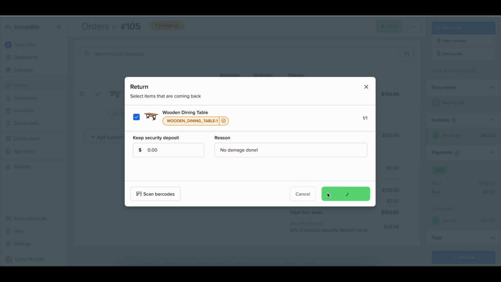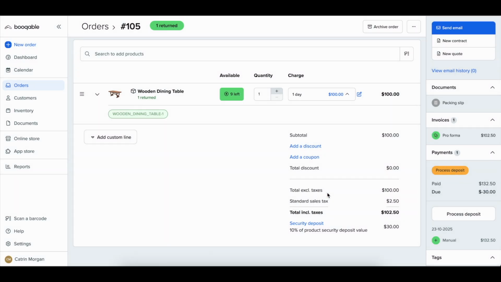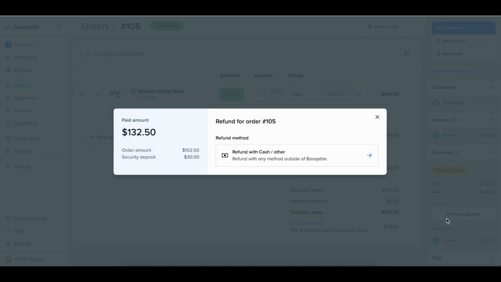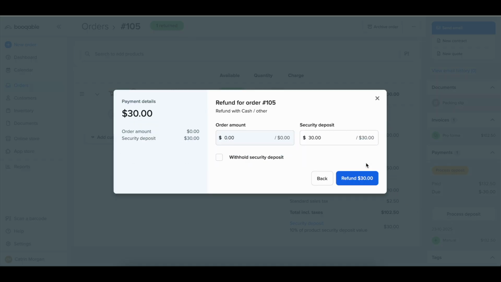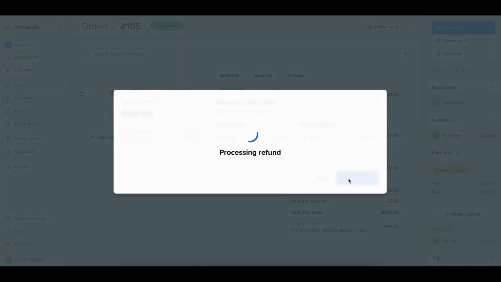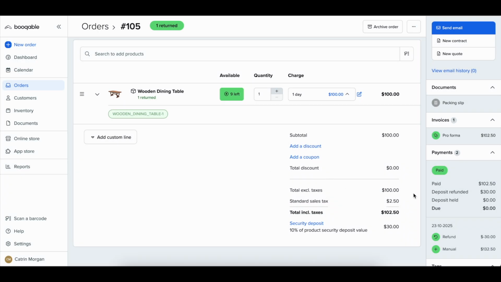I don't need to keep my damage deposit as there was no damage done, and then I'll be prompted in that same payment panel to still process my deposit. Here you can choose the method of how you wish to refund, and once you hit that refund button, your Booqable payment status will be updated to paid, and you will see a clear transaction history of the deposits charged, the deposits refunded, the deposits held, and so forth.